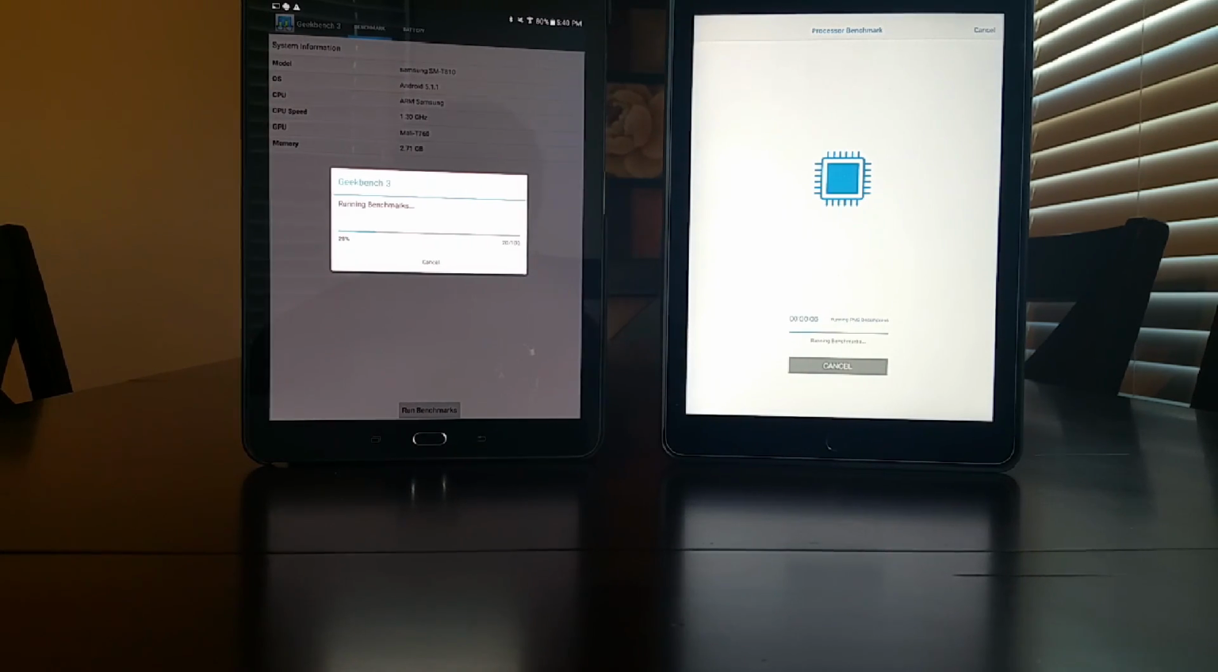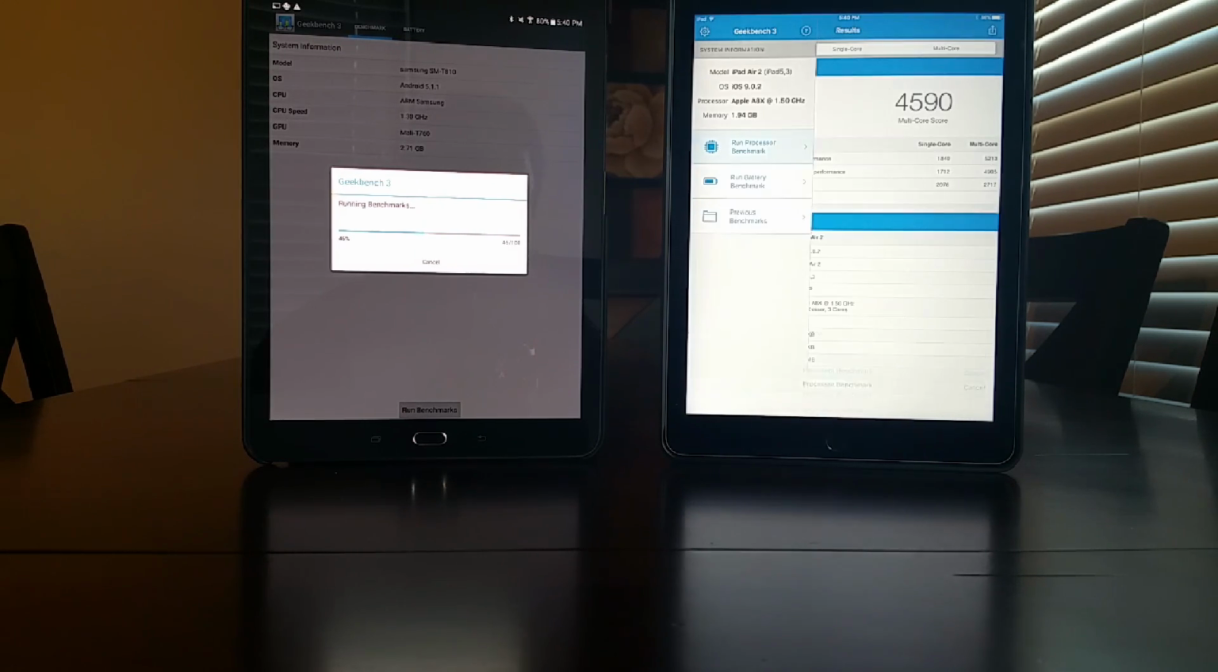As far as day-to-day use of the tablets, they're both super fast. I personally can't tell a difference in speed. They both handle apps well, and they both handle multitasking very well. So it's really hard for me to decide which one I think is faster. But as far as the speed test goes, the iPad Air 2 has finished the test significantly faster.